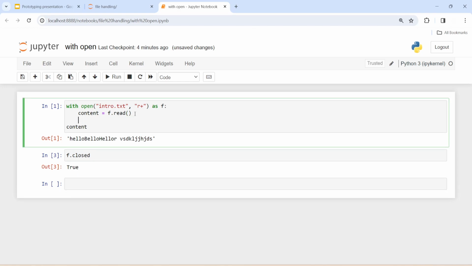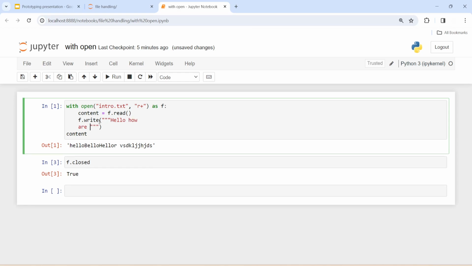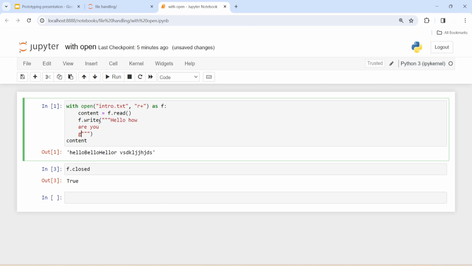So just check this out. Again, open this file and again I will execute this. Now I will write, because I opened this file in read and write mode, so it will be able to write as well. I am writing a multi-line string: hello, how, and then enter, are you, and then enter, Google call me. This is what I want to write. Now check this out, content is first this.